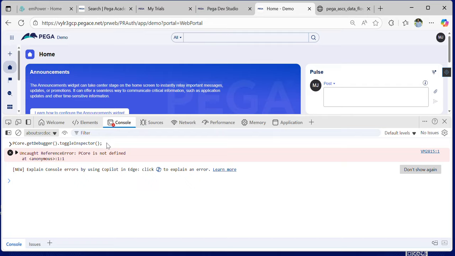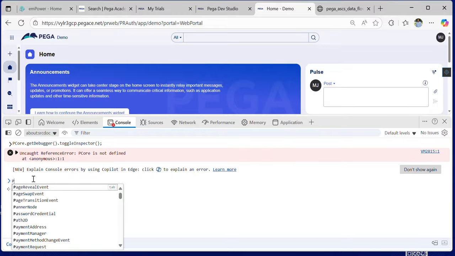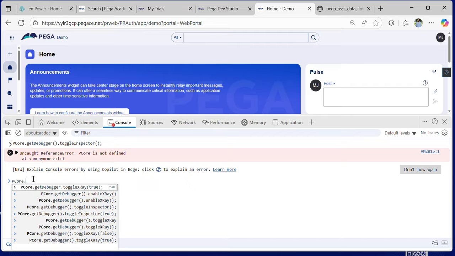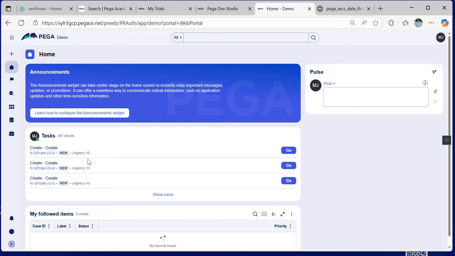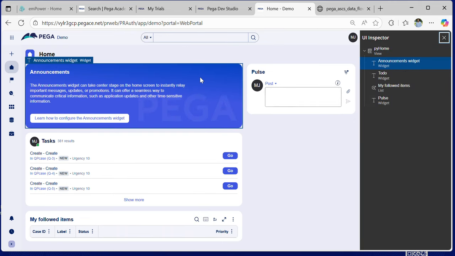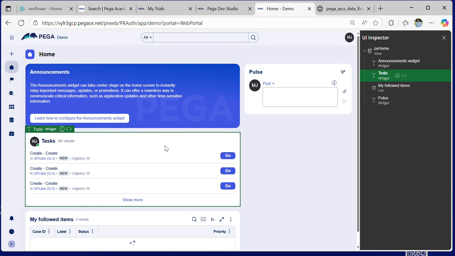This is in the 24.25 version. Now Pega has released Infinity 25, so from there they are using this. Before that, it was pega.debugger.toggleXRay. If you enable this toggle X-ray to true, you can also see the UI metadata. As I said, I'm in Community Edition, it is a 25 version, so I'm getting an error. If you want to inspect anything, just open that and see.